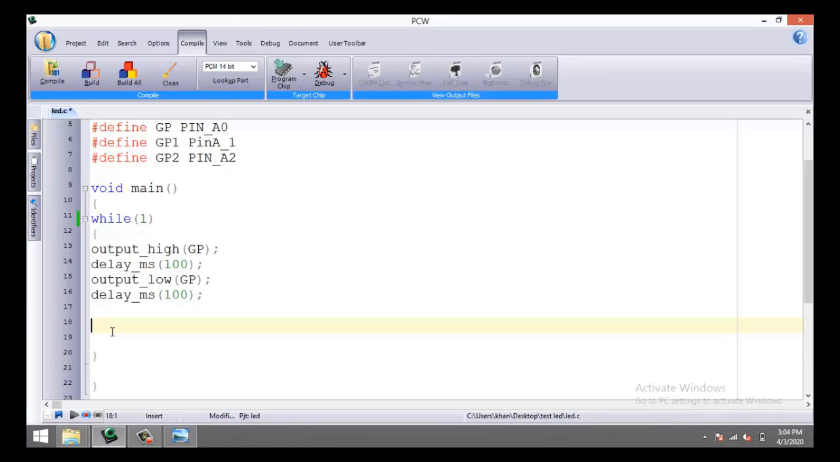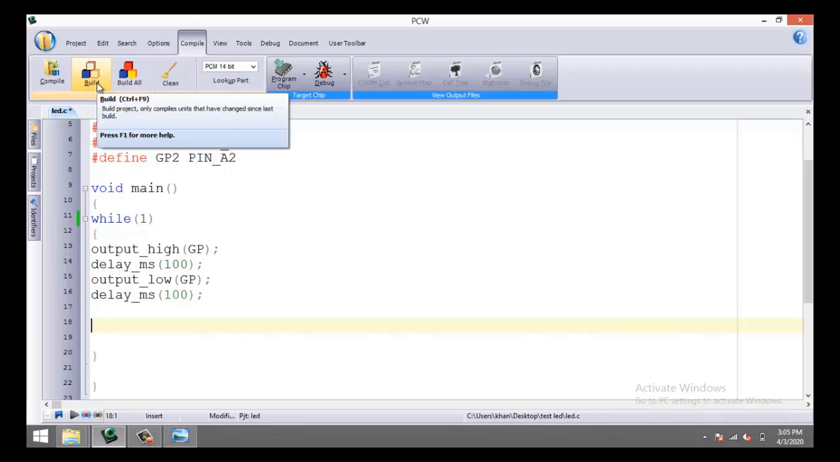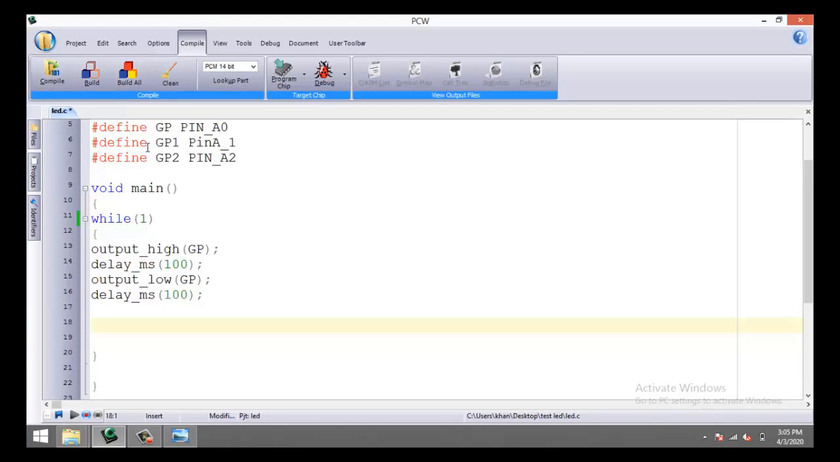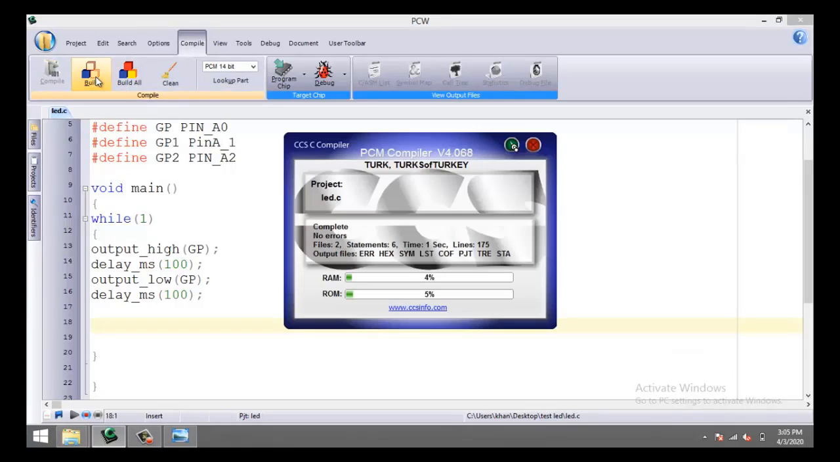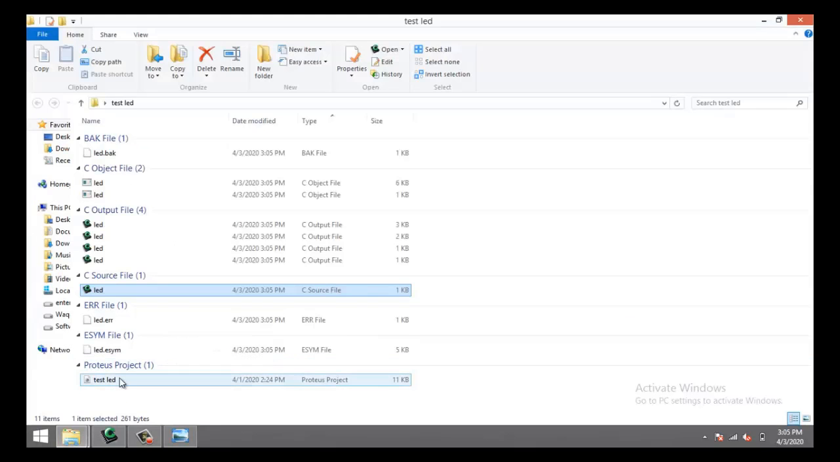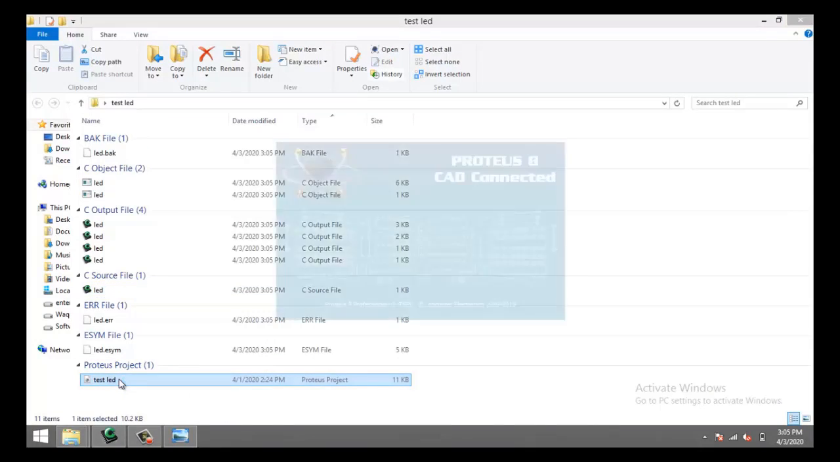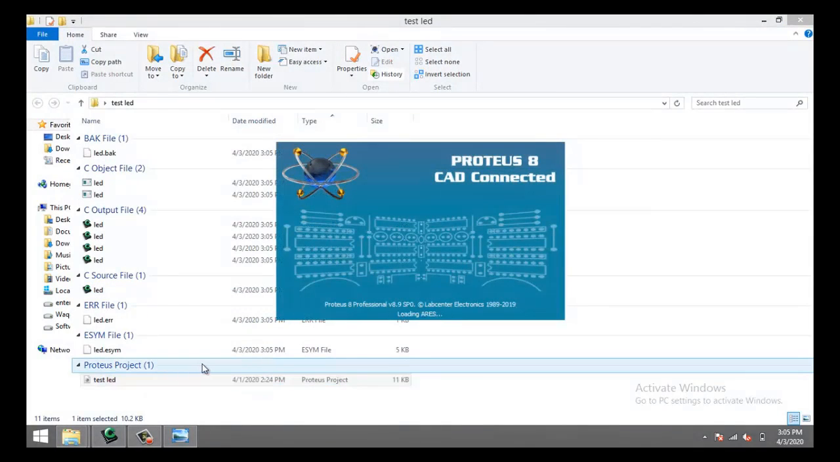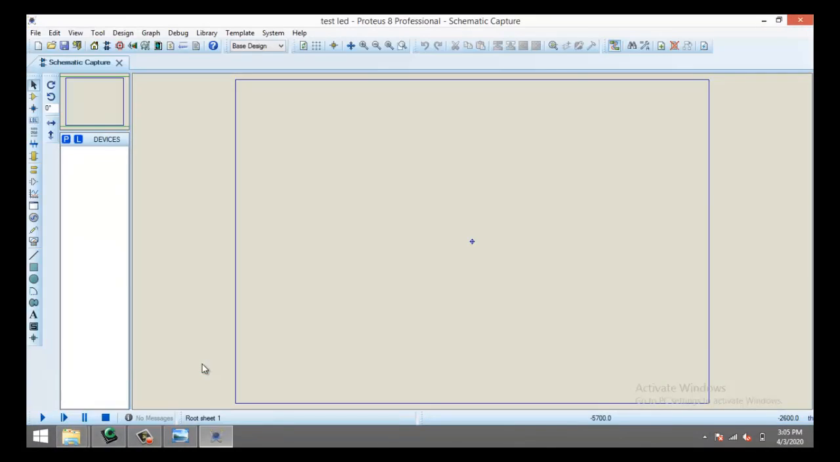You can use build, or if you have multiple C source files, then you can use build all. In our case, we only have one C source file, so we will press B and it will build the program. It will generate an error file, hex file, object file, and 2 other files in the same directory in which the C source file is placed. I've already made a file by the name test LED. So we are going to test an LED with these pins to show that they are working.